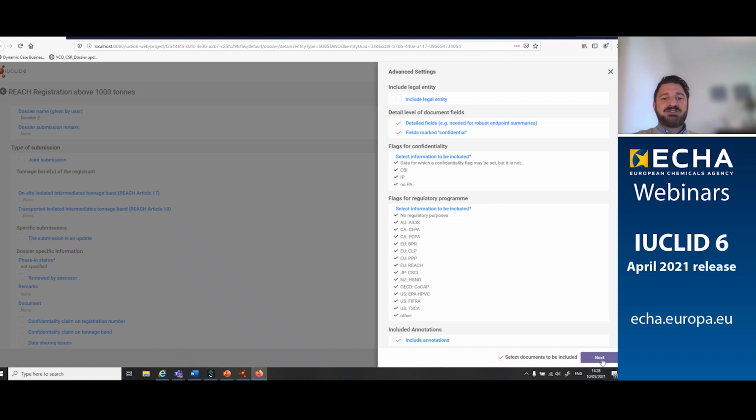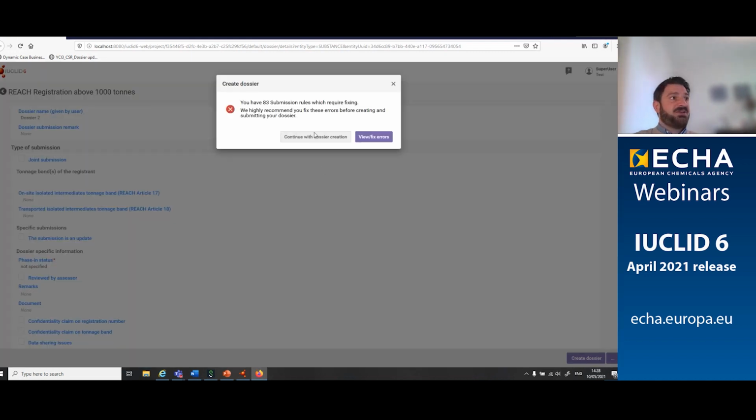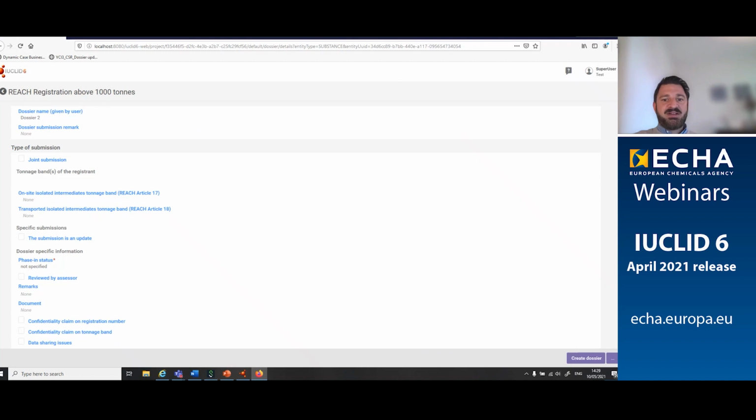Before finalizing the dossier creation, Euclid will inform you again of the possible submission rules that require fixing, as you can see here. The same instructions described previously for the validation of the dataset can be applied here as well. So, of course, you can click View Fix Errors and fix them accordingly, as instructed in the report.